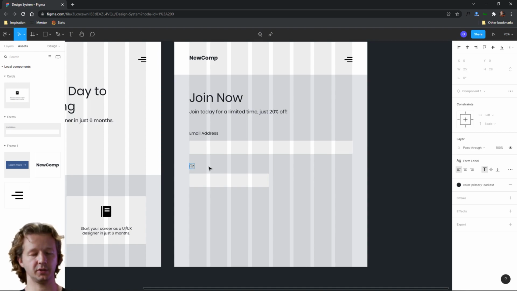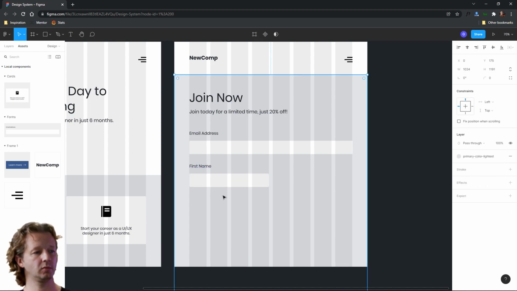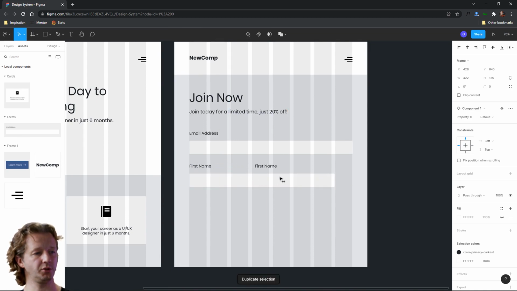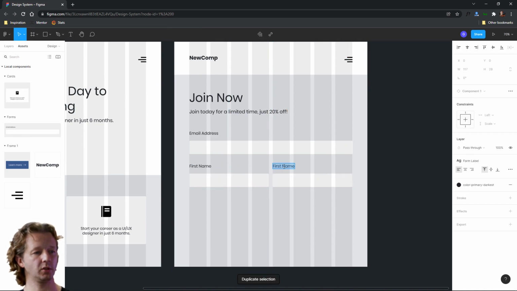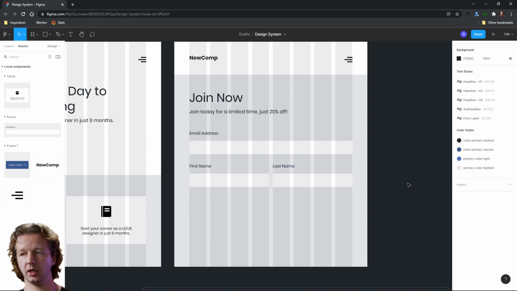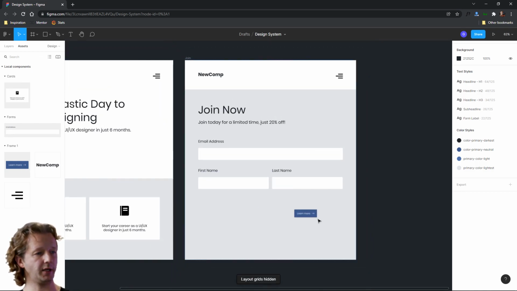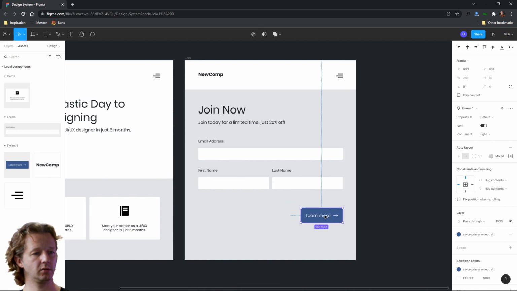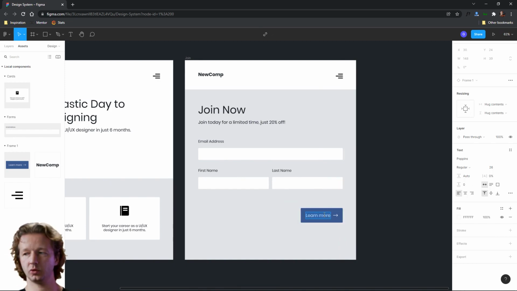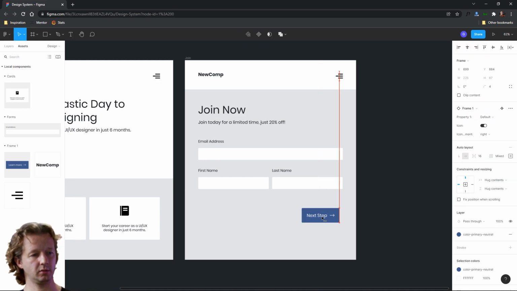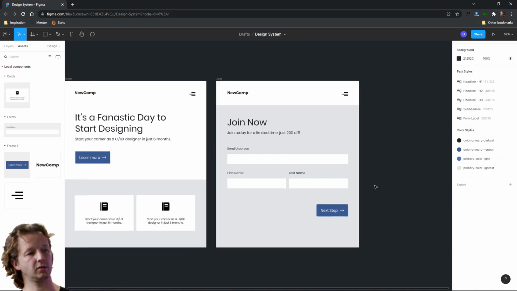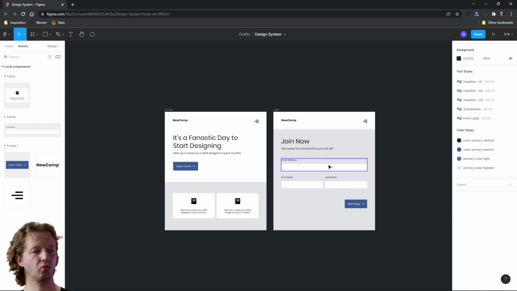And we're going to create a couple more fields. So this one will be first name. We'll duplicate that and drag it over. This will be last name. All right. And then finally, we'll add a button. And we'll choose next step. All right. So as you can see, pretty easy.